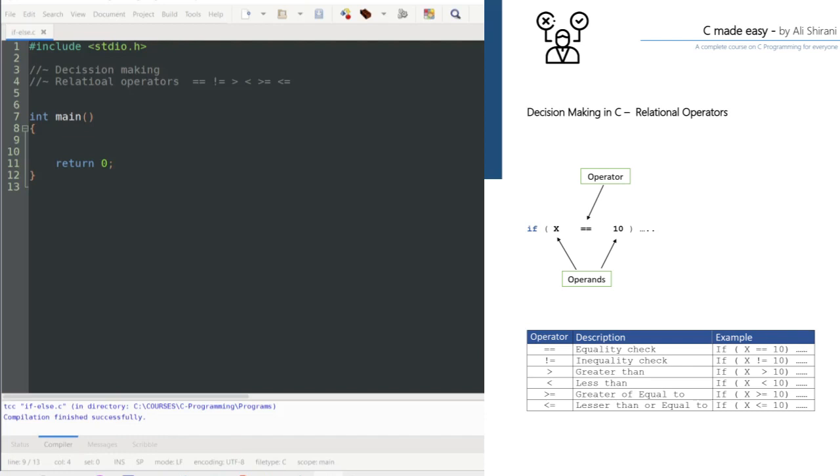Welcome to class. We are studying the decision-making chapter. Within that, we have relational operators now.